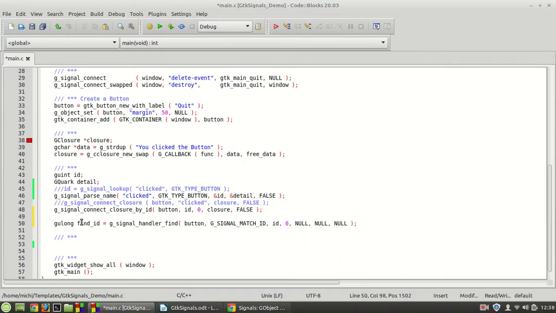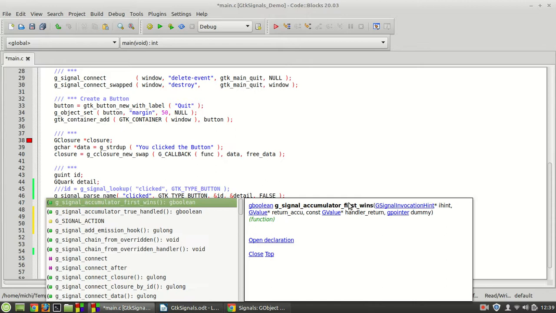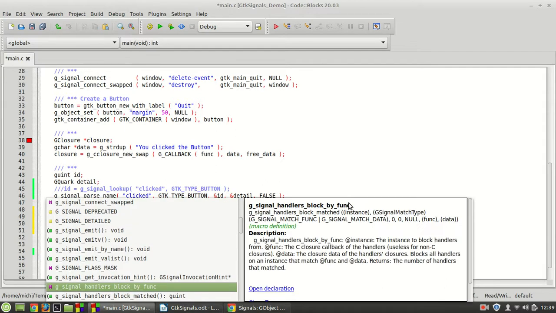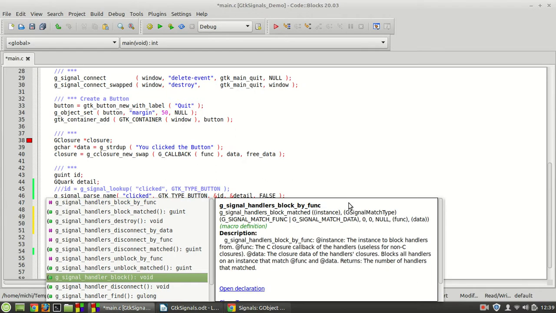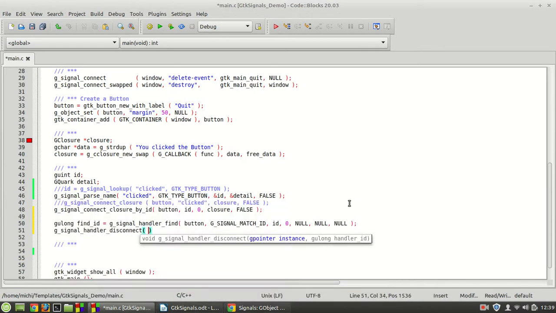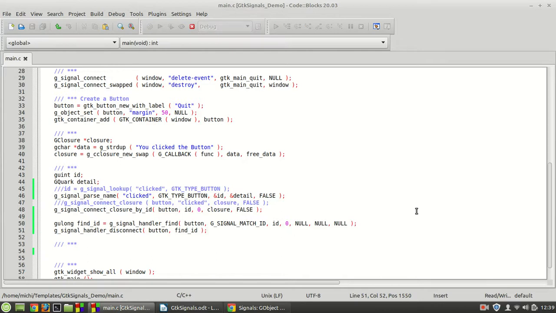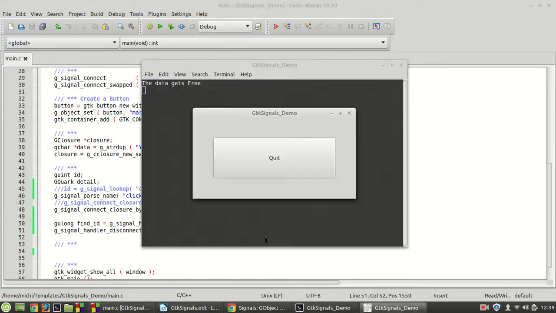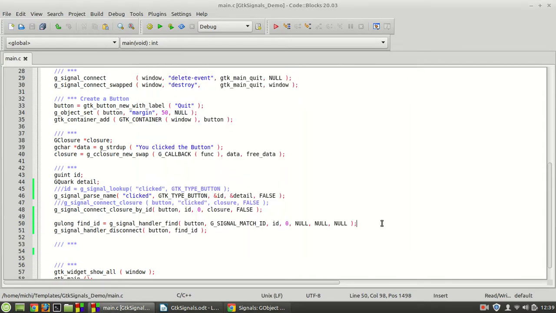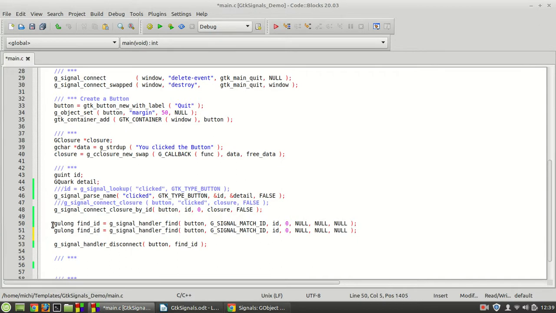And now, because we do have an ID which corresponds to this ID, because we found it, we can call now the GTK handler disconnect, and button, and of course the find ID. Now if everything works fine, because we have this ID, now as you can see, data gets free and the bot is dead.